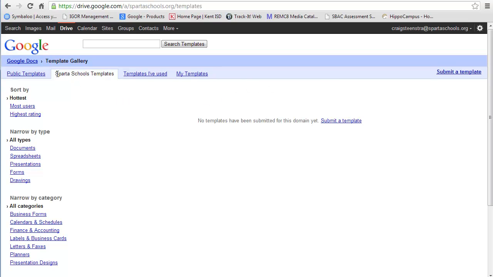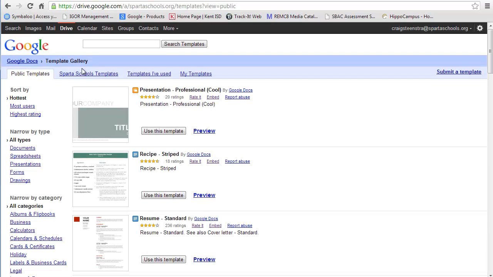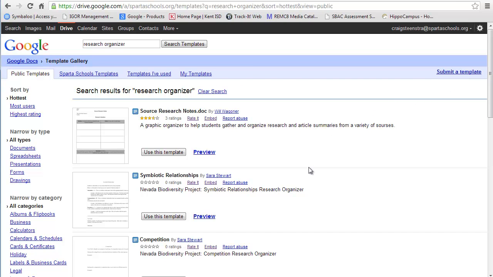You may have it set by default on your own school's templates, and you can add your own if you want. So if you want to submit a template that you think is useful, do that. But if you go to public templates, it will bring you to all of the templates that people have submitted. So in this case, if I search research organizer, you can follow these same steps. It'll take you to a variety of documents that you don't have to make.